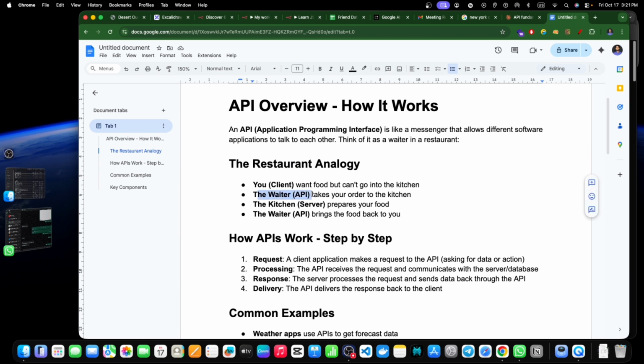So the API is a waiter. He takes the request and he delivers the response, the food, to you. But the server is the kitchen. I hope you simply understood the API point of view.